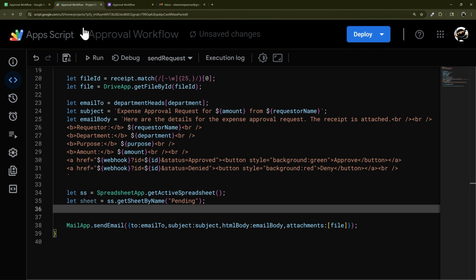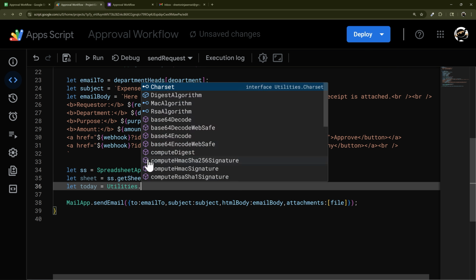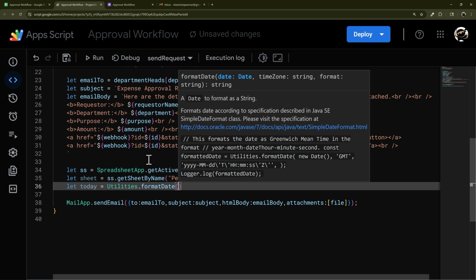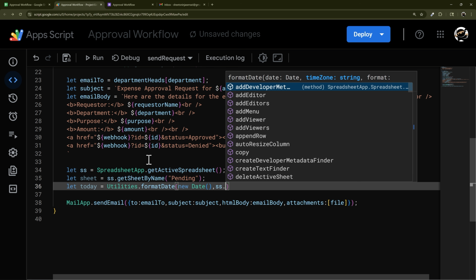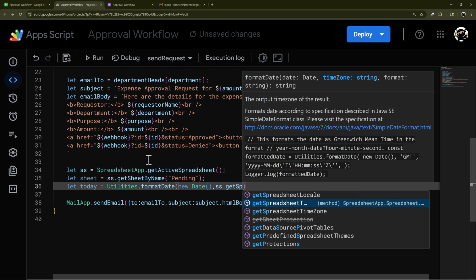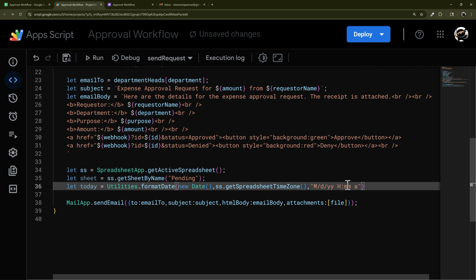And then we want to get today's date in there. So we'll do today, and then we're going to do this Utilities.formatDate method and then create a new Date just like that. And then I'll use the spreadsheet for the time zone, so spreadsheet time zone, just like that. And then finally, here's the format we can use, and they have samples here of what it looks like. I'm going to do month, day, year, and then I'm going to do 1H for a 12-hour day, and then minutes, and then A for AM, PM.